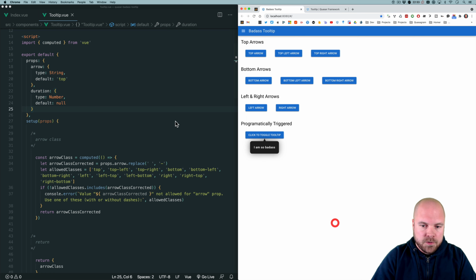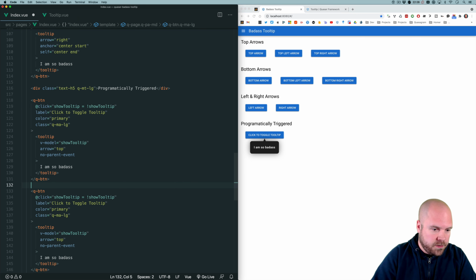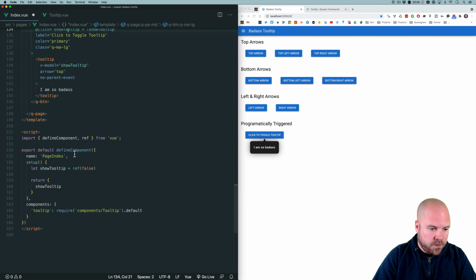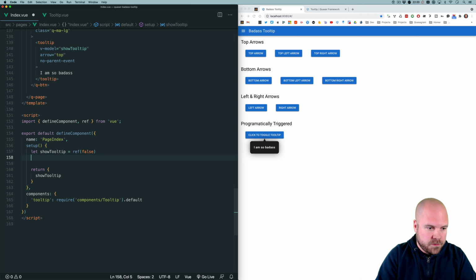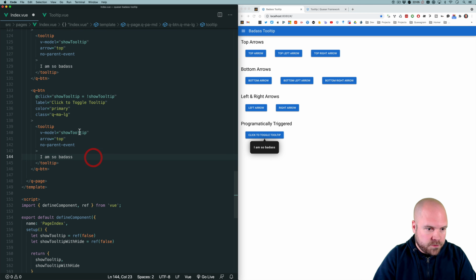And let's add a new button to our page. So I'll duplicate this bottom button and let's set up a new ref for showing this tooltip. So I'll set up another ref here called showTooltipWithHide. We'll set that to false by default and we'll return it at the end here, showTooltipWithHide. And we'll set the v-model on this tooltip to showTooltipWithHide. And I'll change the label on this button to hide tooltip after delay.